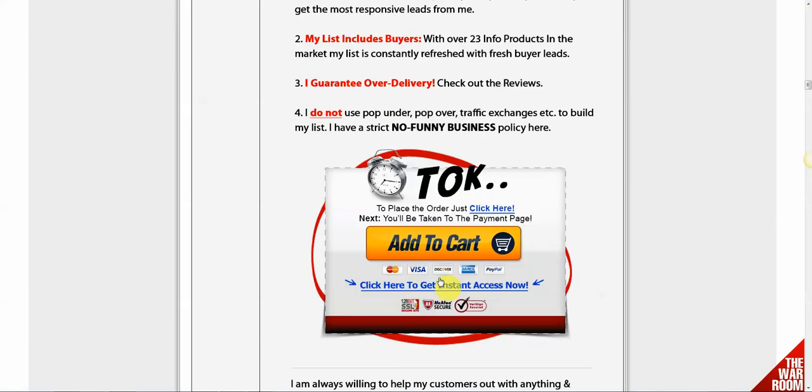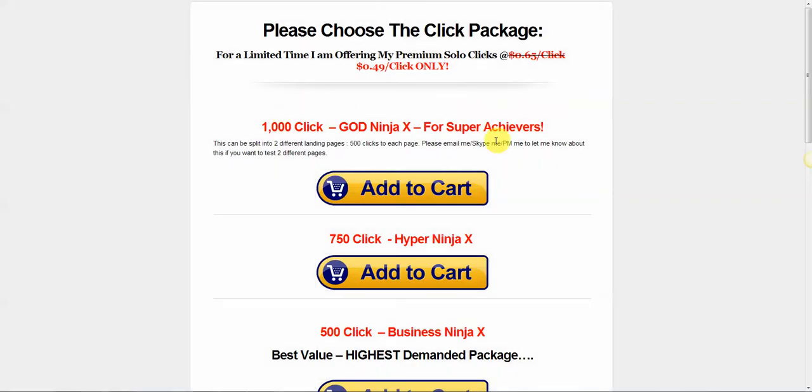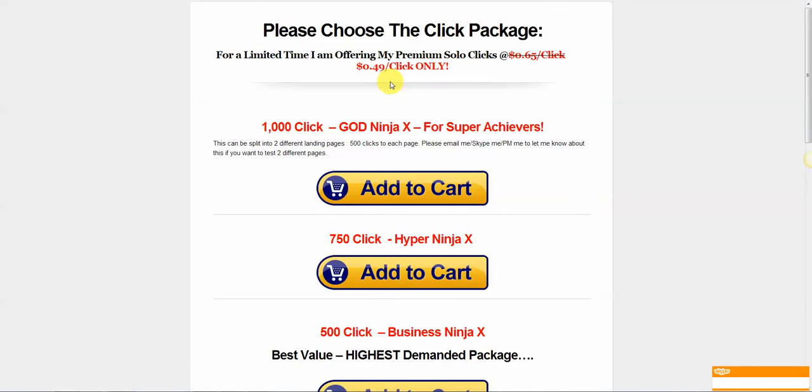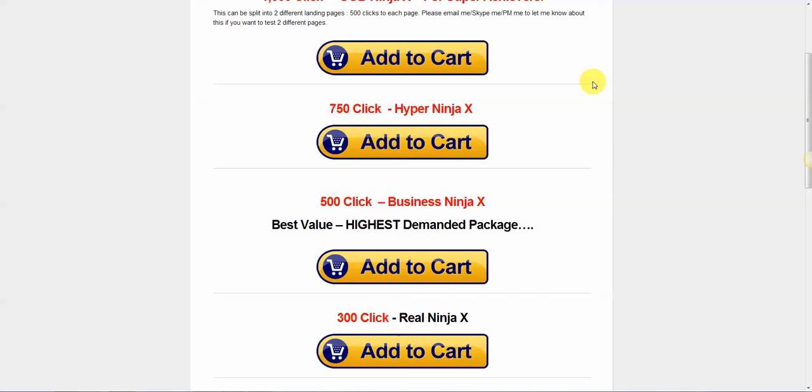You can actually go to his website, like this will take you to his order page, and you can see what his clicks look like cost wise. Right now, he's offering his clicks for less than 50 cents a click, which is pretty good because normally you're going to pay, like I said, 50 to 75 cents, sometimes a little bit more. But he normally goes for 65 cents a click, and I've actually paid 65 cents a click from this guy.